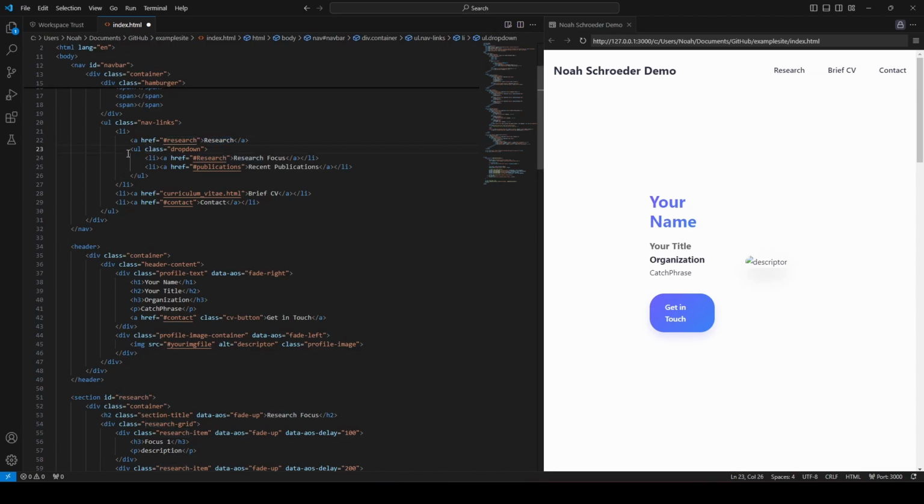Then you can see we have UL class dropdown, and what that means is our dropdown menu. So you can see in the template we have research focus and recent publications, and over here in our HTML you can see that we have those two headings. So we have research focus and recent publications, and they are linked to spots in our HTML document.